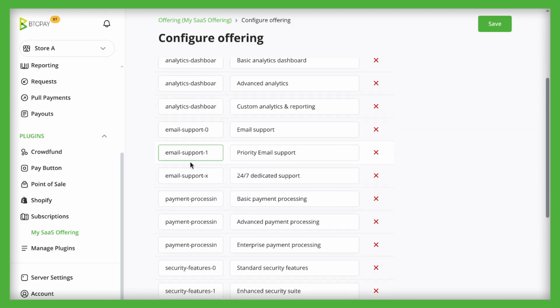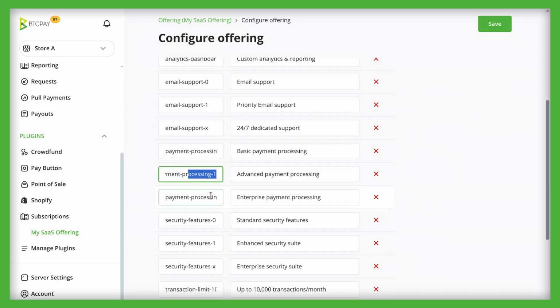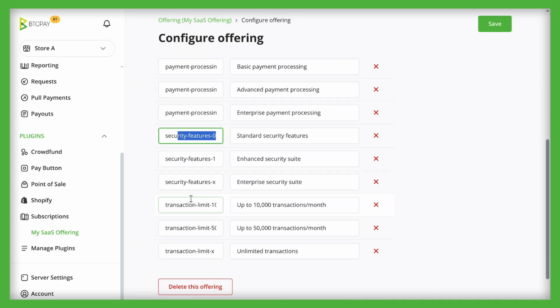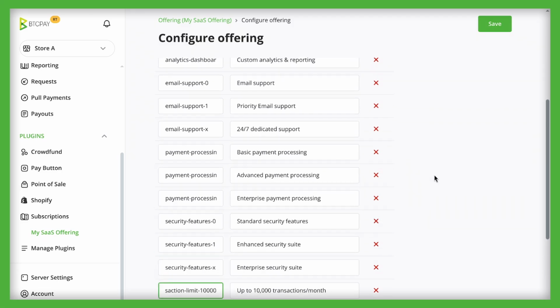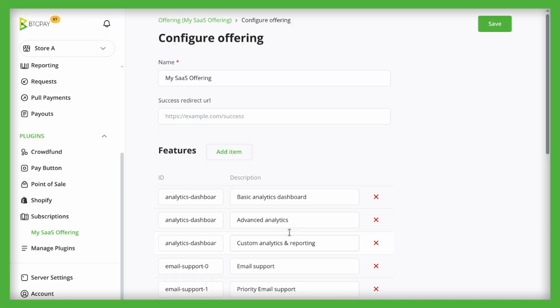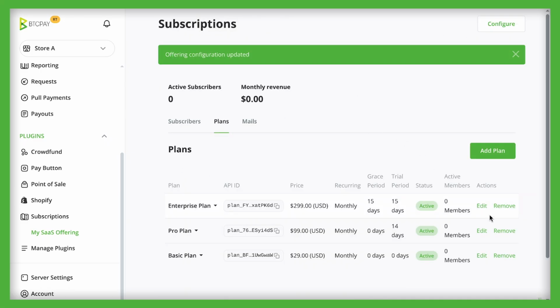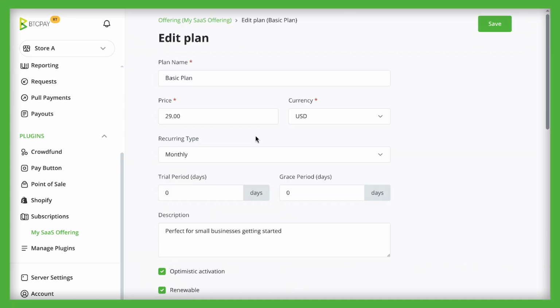Then email support, payment processing, what security features you have, if you have a transaction limit. So it's really an example. You can put whatever is relevant to your case and you configure that at the offering level. When you create a plan, I will show you here. For example, let's take a look at the basic plan here. Let's go to edit the plan and see a bit what you can do there.